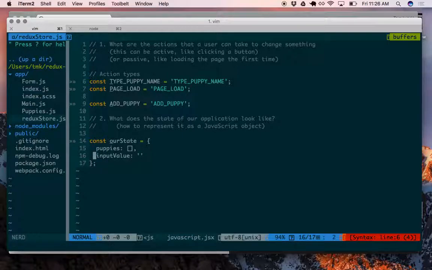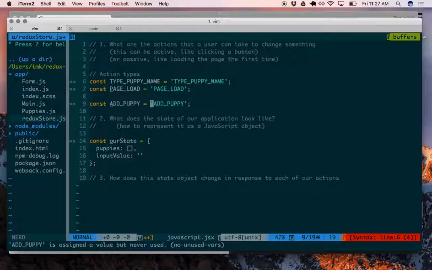And the input value, if we decided that we were just going to handle form data with React instead of Redux, we could exclude it. But let's go ahead and say that we are for now. We want all of our form data on our Redux store as well, because we've got type puppy name as well. We've already got an action type for it. So now step 3. How does this state object that we've represented right here change in response to each of our actions? So when we add puppy, how does that change this state object? When we type puppy name, how does that change this state object? The way that we're going to answer this question is with a function.